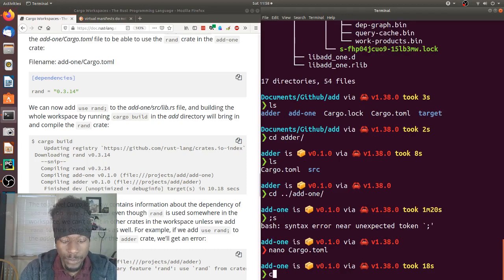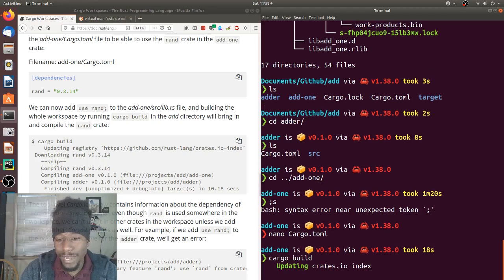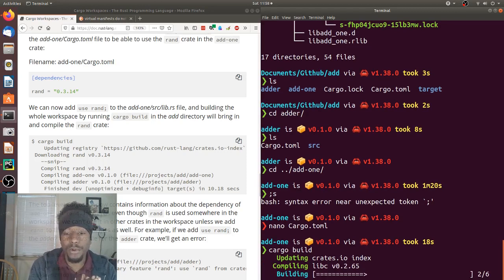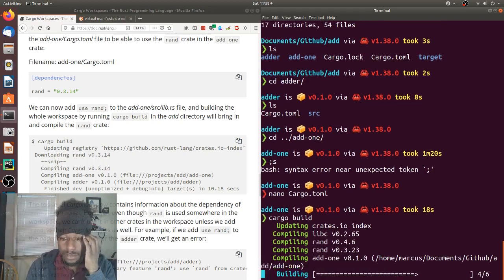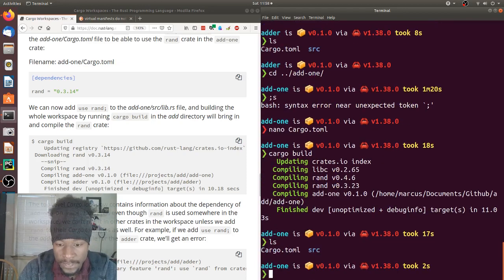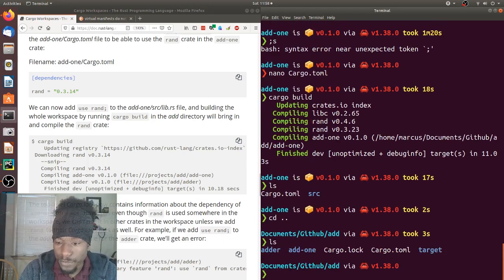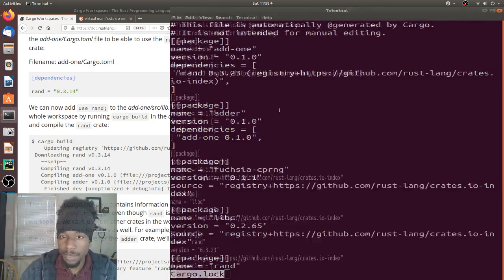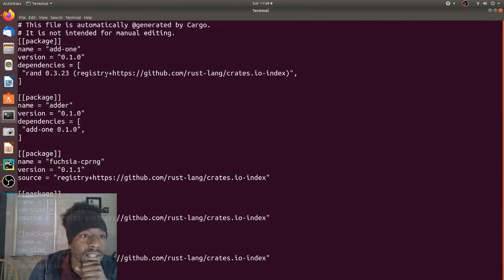So if we do a cargo build from here, I don't think it matters where we do it. We should notice that rand is going to be in our Cargo.lock file, with that version. So the build ran successfully. Let's go back to the top level directory. And I never really look at the Cargo.lock file, so I don't know what this is going to look like. We have a couple things. Ooh. Okay, let's make that bigger for a second. Well, not necessarily that big.